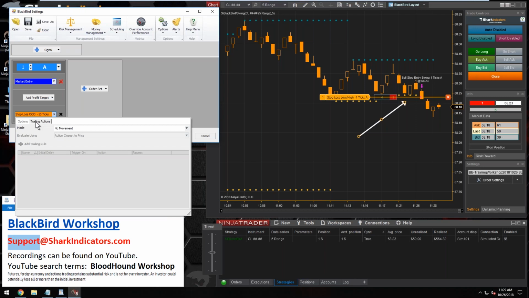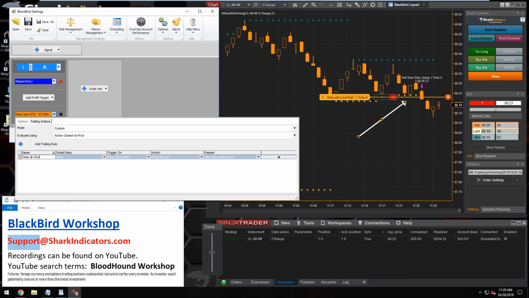All right, so let's go over to the trailing actions. And let's turn the trailing actions on. Let's add a trailing rule. We want to close this position after 2 hours if there's a loss. All right, so the time delay here, we're going to use the initial delay. And you can see we have seconds. So we're going to have to calculate how many seconds is 2 hours.